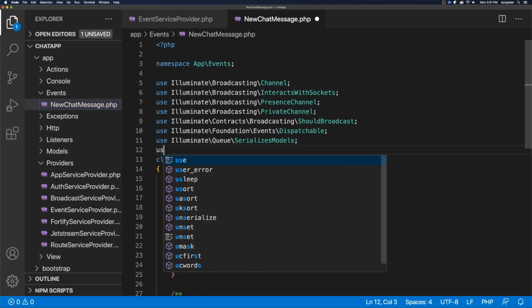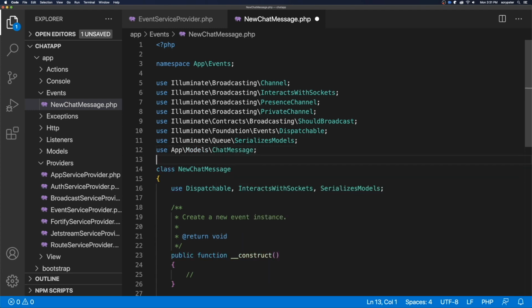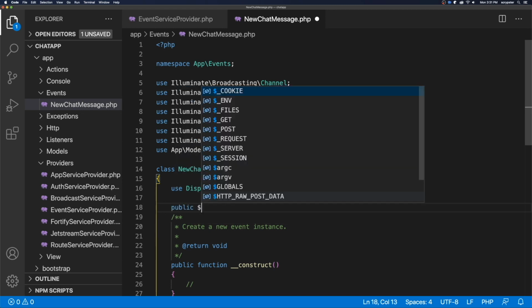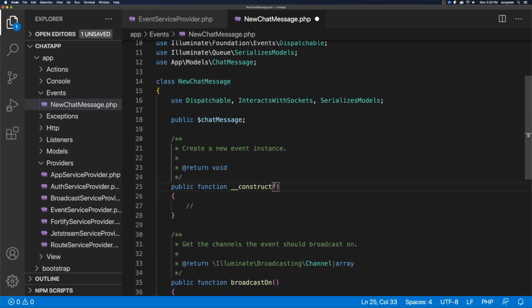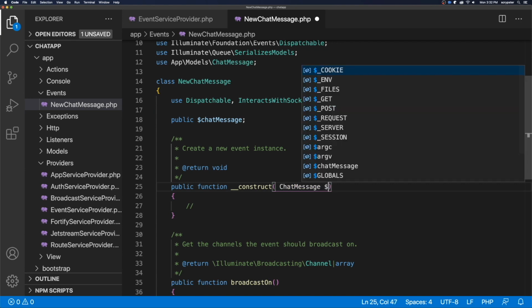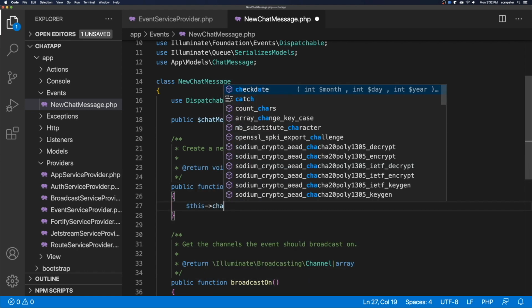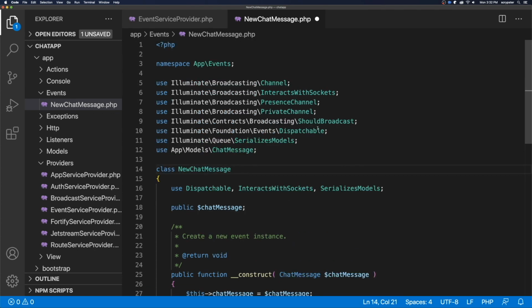First thing I want to do is say use App\Models\ChatMessage, because I want to bring that in. Now that I've done that, let's go right down here under use Dispatchable. We'll do public, and then we'll create this new variable called chatMessage. Come down here into our construct, and we can say ChatMessage and set that to the variable chatMessage, and then we'll do this->chatMessage = chatMessage. The next thing I want to do is implements and then ShouldBroadcast. So we'll copy that and we'll paste that right here.